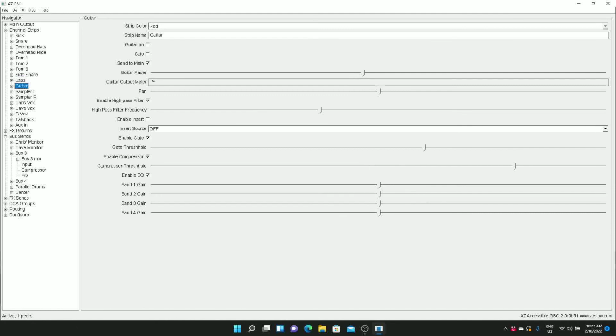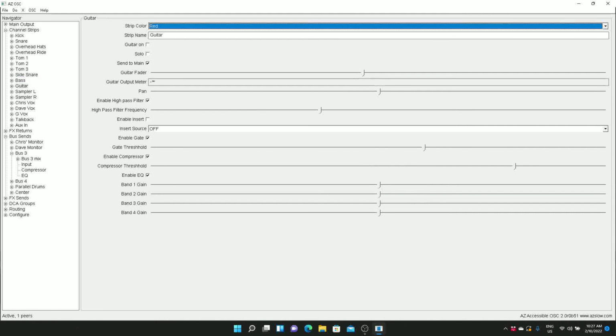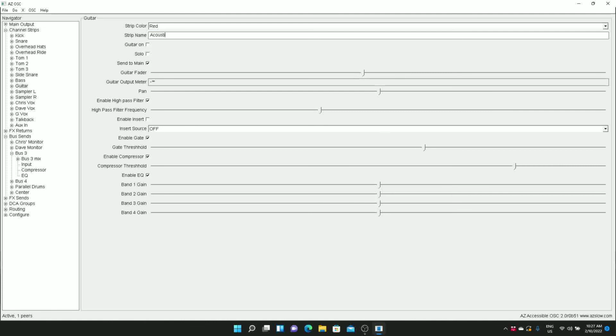Let's change guitar to electric guitar. Guitar grouping. Strip color combo box. Strip name edit selected guitar. Acoustic selected. Acoustic on checkbox not checked. You're going to want to turn the mute group on. That'll turn on all these channels.